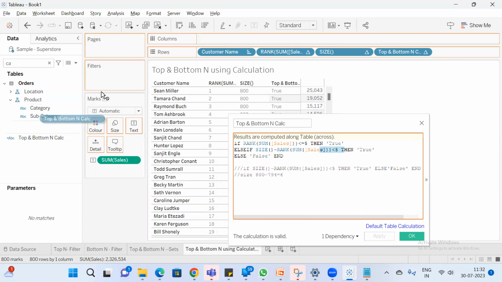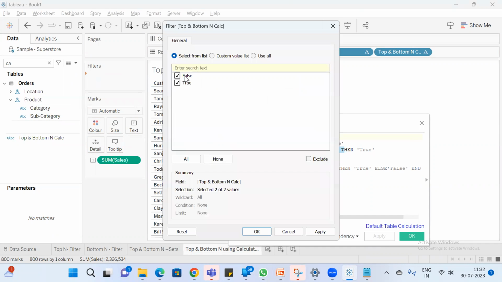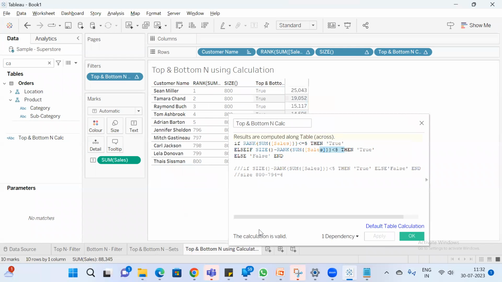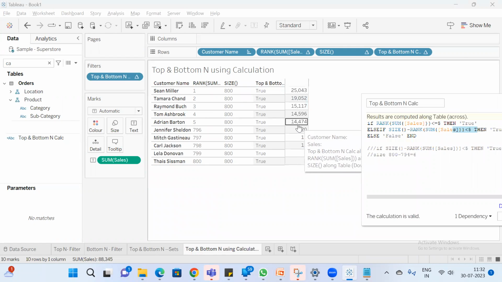So if I put this in the filters and select only true, it will show you only the true records. So these are the top 5, and you can see the rank also. In total 800. So these are the top 5 rankers and these are the bottom 5 rankers.